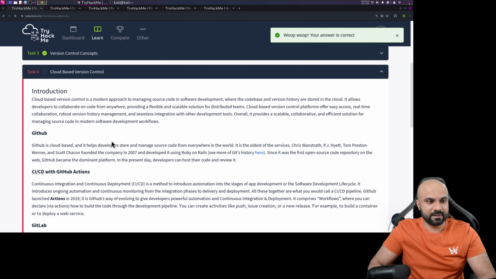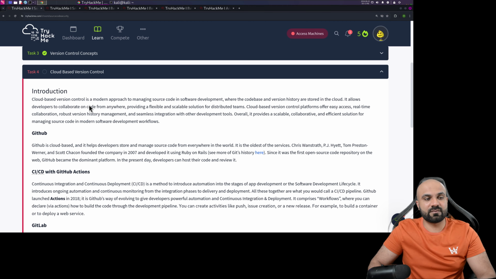Okay, let's continue. Cloud-based version control. Introduction. Cloud-based version control is a modern approach to managing source code in software development, where the code base and version history are stored in the cloud. It allows developers to collaborate on code from anywhere, providing a flexible and scalable solution for distributed teams.